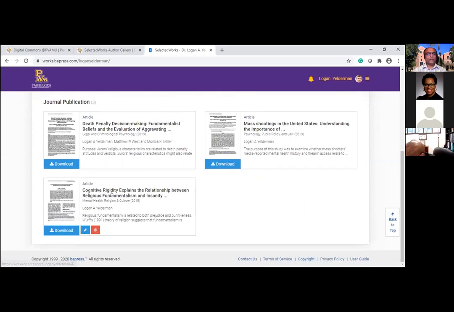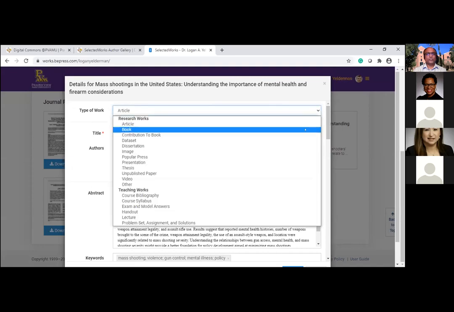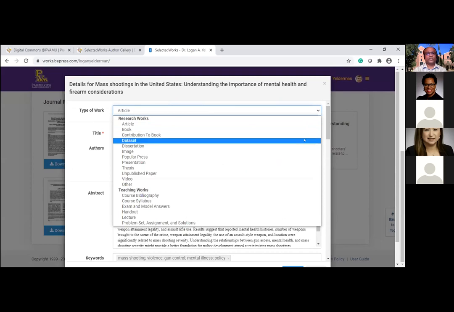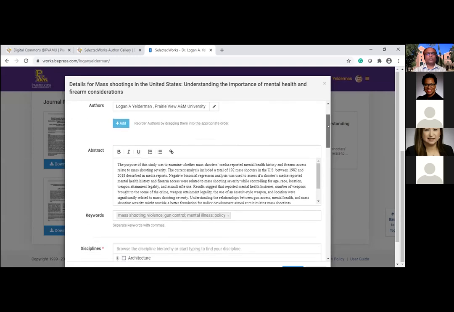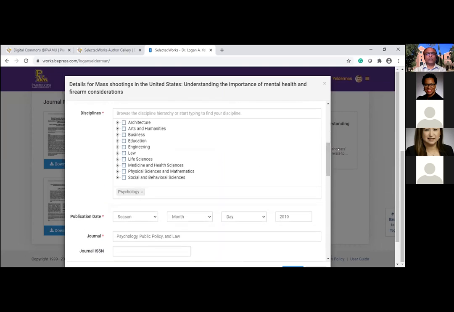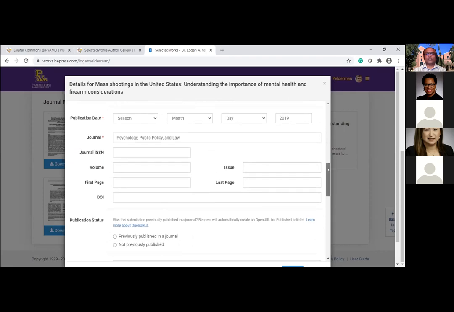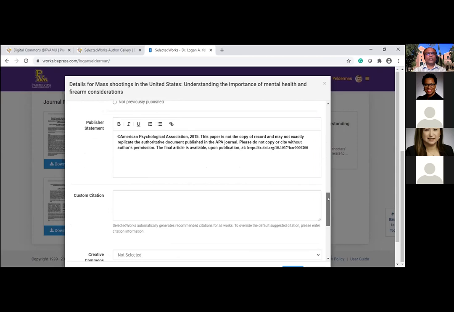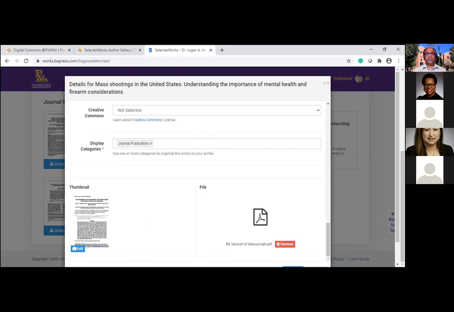And this is the same article, same resources, same thing in the edit mode. You have to select the article. If it's an article, select article. If it's a book, you select book. If it's a contribution to a book, you have to select contribution to book. If it's a dataset, you have to write it accordingly. And the title, the author's name, abstract, keywords, the discipline, the publication date, and the journal title. And any publisher statement you want to add, you can add that.